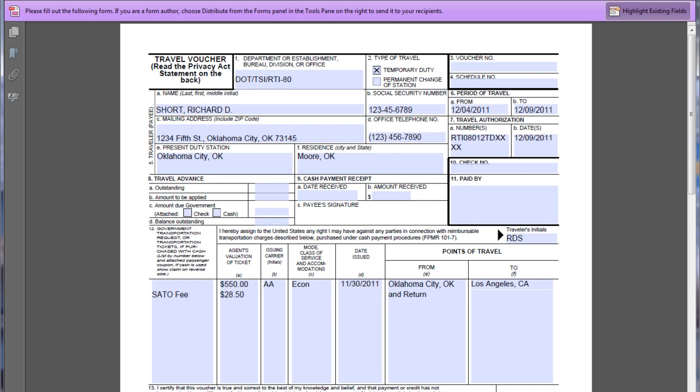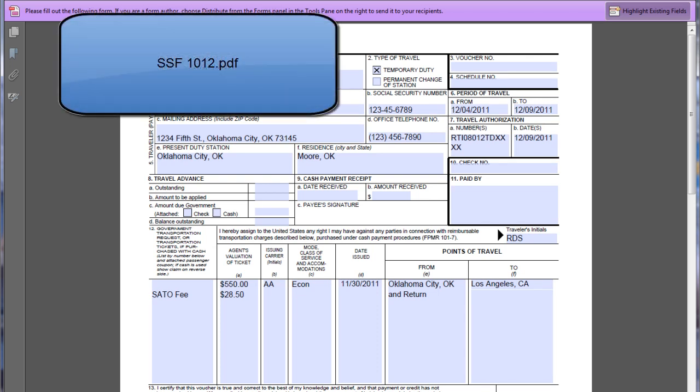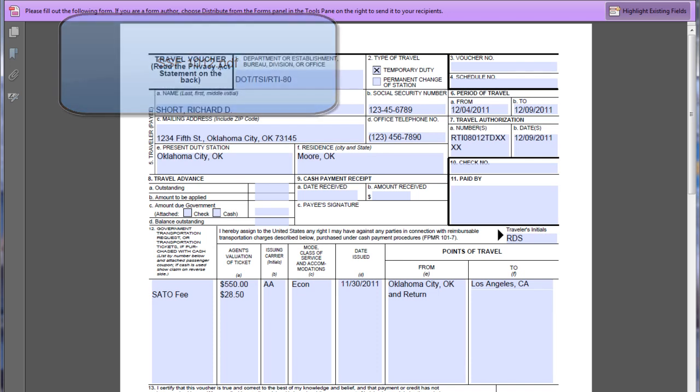Number one, you can get a paper copy of it and fill it out by hand and send it in. Number two, you can get a Word version of it, fill it out electronically, and send it in. Number three, and the easiest way, which is the way I'm going to show you, is using this PDF file with fillable fields, filling it out quickly and easily, and sending it in.